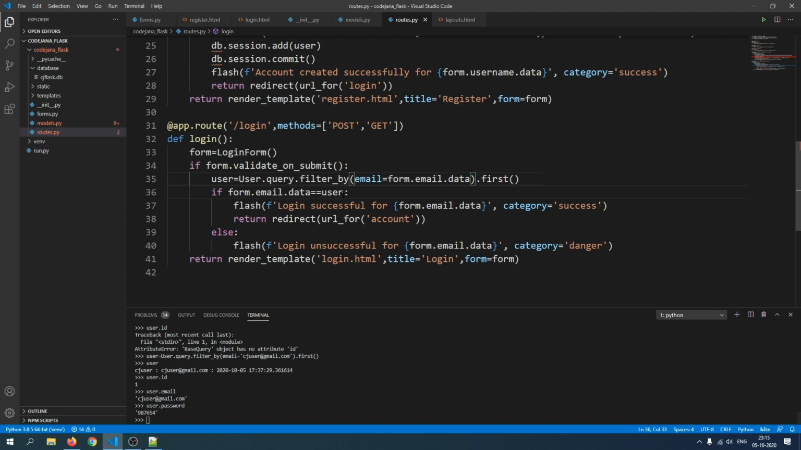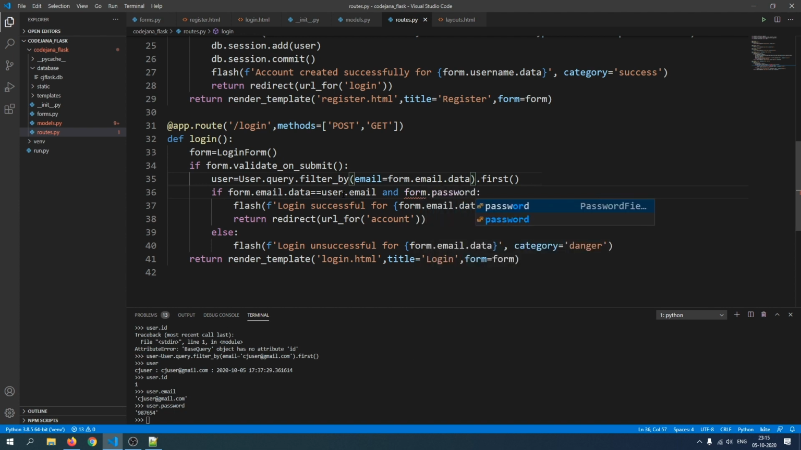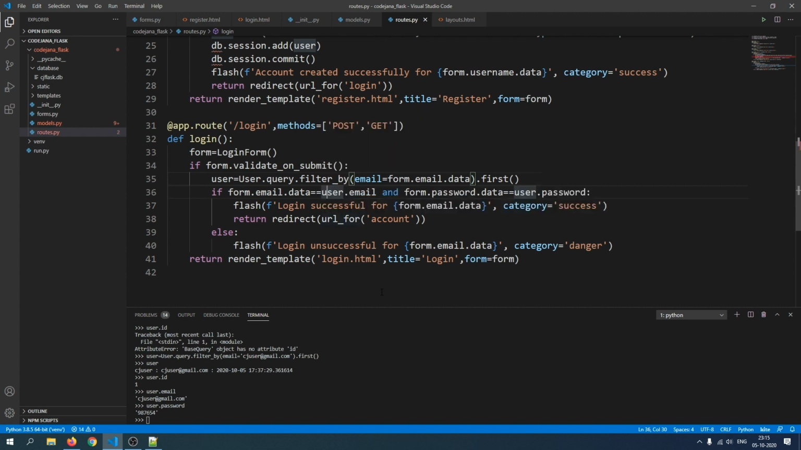All right, so we need to use user.email, and then since both of these values need to be compared simultaneously, we are going to use an and statement there. So now form.password.data is going to be compared with user.password, and if both of those conditions match, then we are going to see a login successful. So how about we check it out?